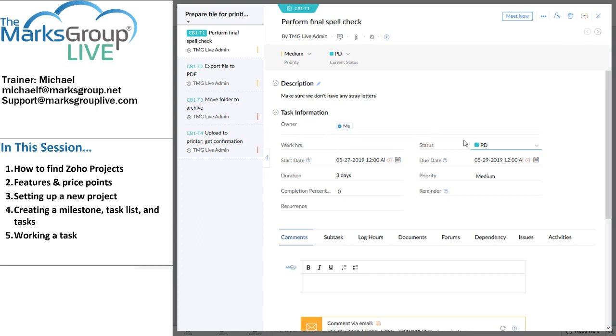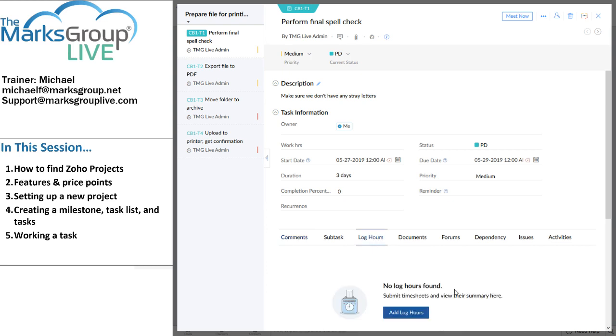Now, I could mark this task as closed. I could mark it as check in. I can actually add, I'll show you in a moment how to add statuses to that. I can manually set the percentage. What I'm going to do right now, though, is say that I did the task. I'm going to log hours.